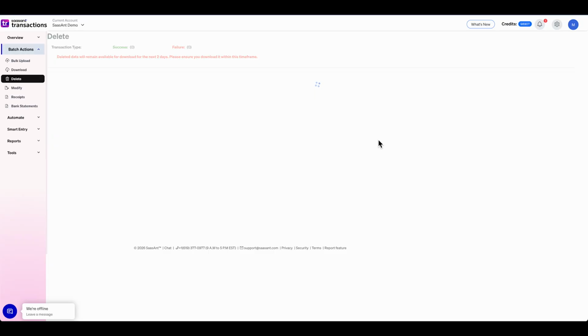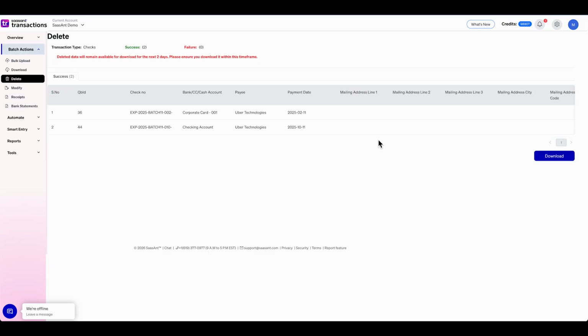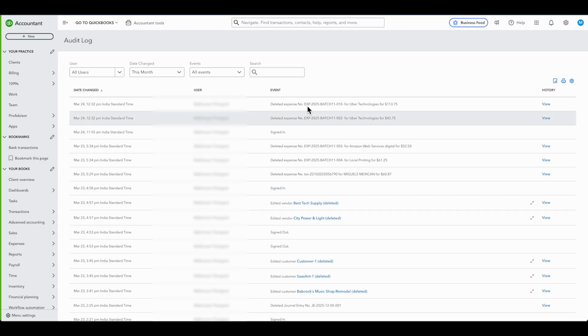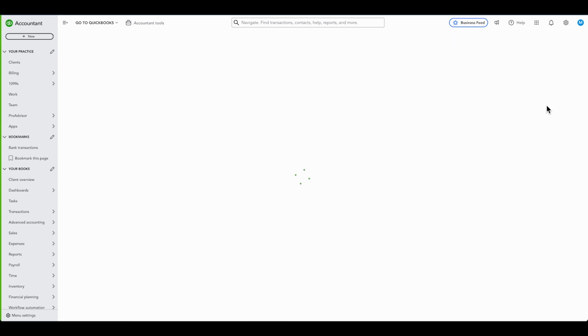The deleted data will remain available for download for the next 2 days, so make sure you download it within this time frame. To verify the results, go back to QuickBooks Online. Open the check transaction or run a report and confirm that the selected checks are no longer available.